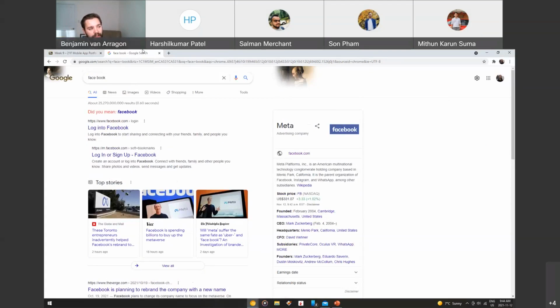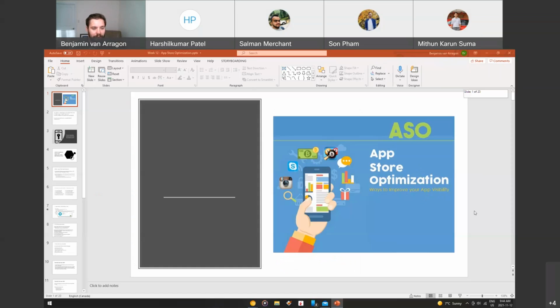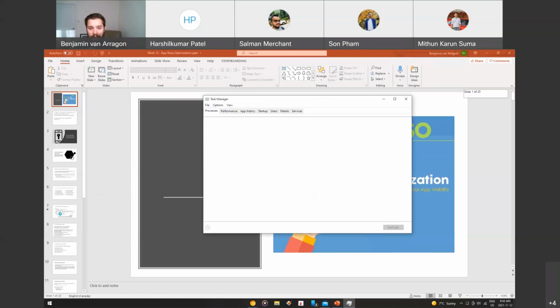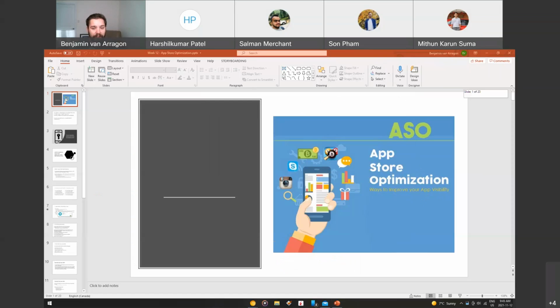So search engine optimization and App Store optimization are actually very similar. App Store optimization is the ways to improve our app visibility on the App Store. So on the App Store, we want our app to actually be the top of the list. We want it to be downloaded by the users, and we don't want them to have to scroll and scroll and scroll forever, because then they'll never actually download our app. They'll just get somebody else's.